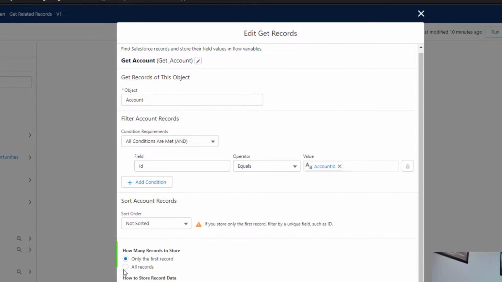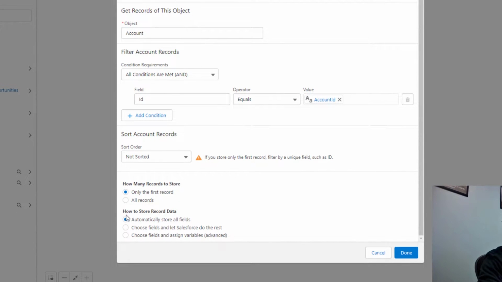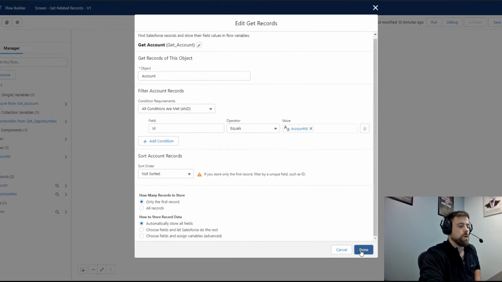Down at the bottom here, we can decide how many records to store. We are just going to store the first account that we find. Typically, there will only be one account. So whenever you're doing a very concise filtering like this, when you're just looking for the ID, storing the first record by itself is fine. And then I always select automatically store all fields. You can get advanced, but that's beyond the scope of this video.